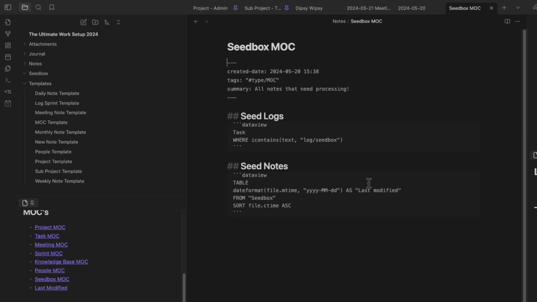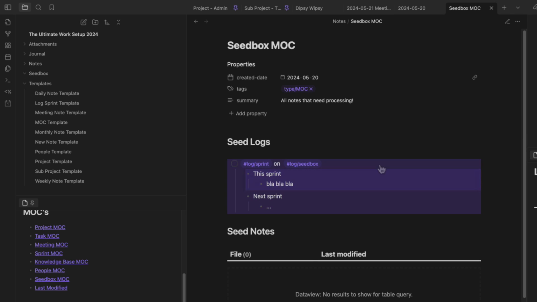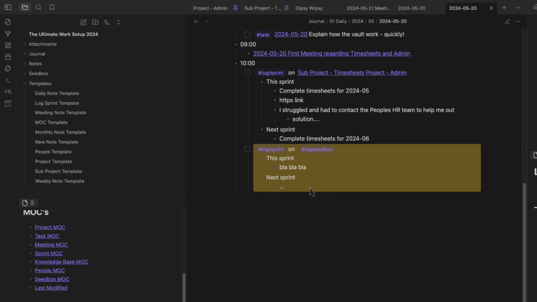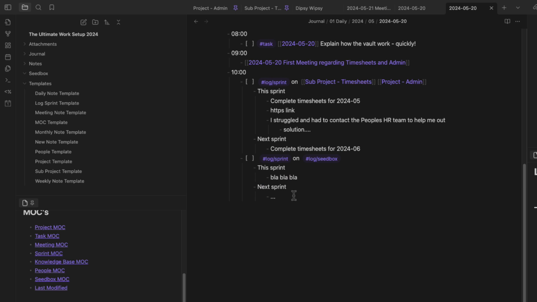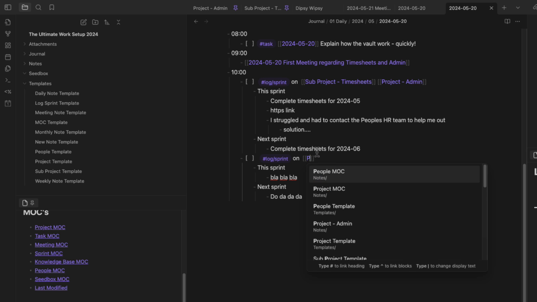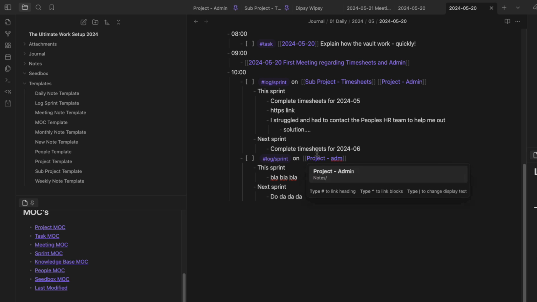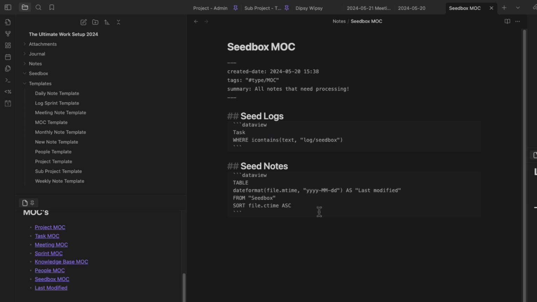And the Seedbox, this is where it will appear. And once you go to it and you fill in the details that you want, and then you can remove this. You add it to the project or person that you want. Let's say it's again timesheets. Now if you go back to the seed box, it should be empty.